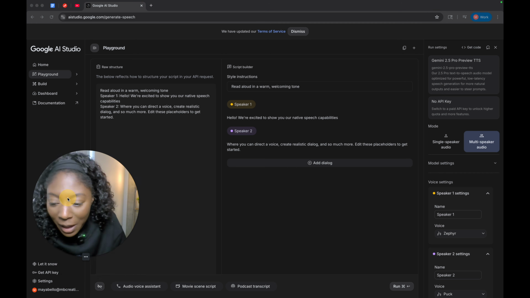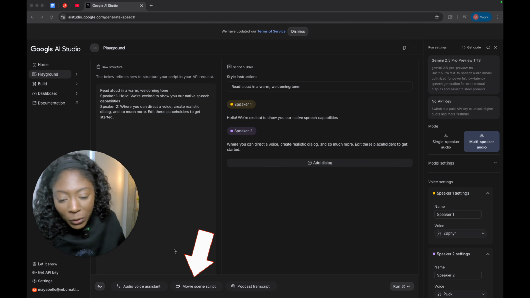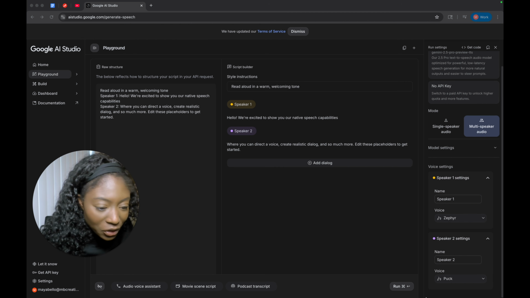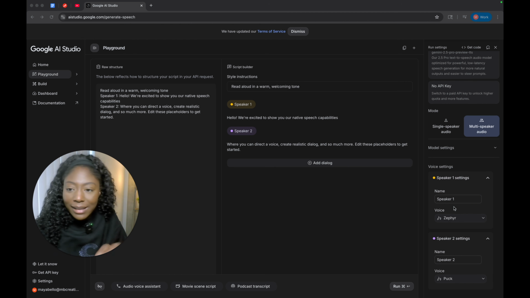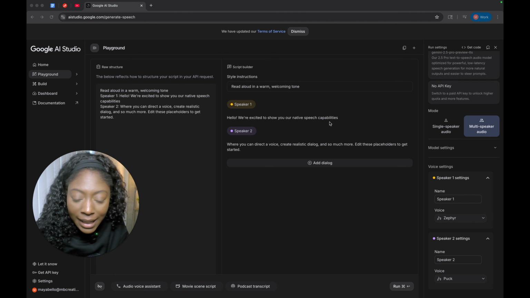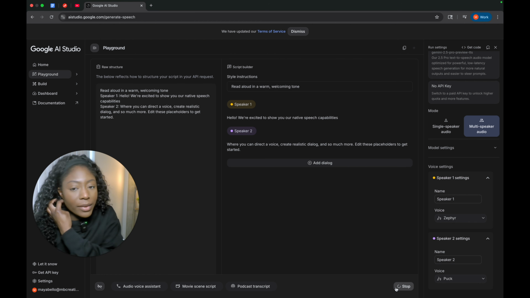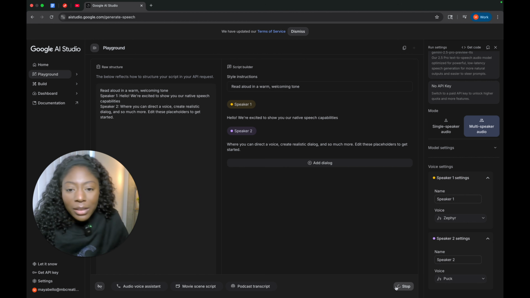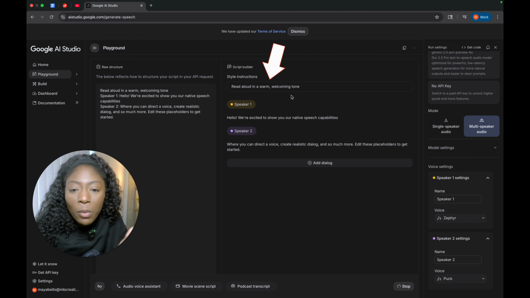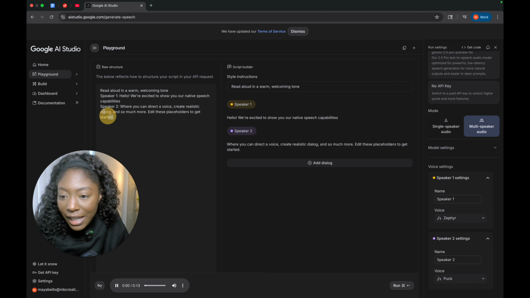So they give some examples over here. So you can use it for like an audio voice assistant, a movie scene script, podcast transcripts. You can also like change the voices over here and things like that. So what I'm going to do is let's show you what it looks like when you just run it out of the gate. So basically what it's going to do is we gave the instructions of read aloud in a warm, welcoming tone. There's 2 speakers. And basically, here's the script.